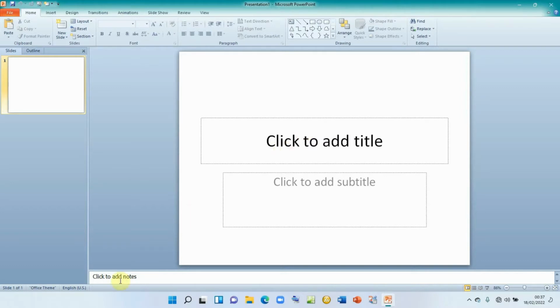Then down here we have what we call the notes area. That means that we can always write some notes about something we have put here. For example, you have a definition, then you can always put it under the notes area, such that you can use it for personal references.